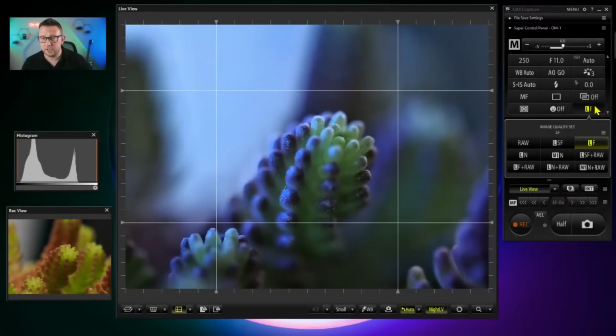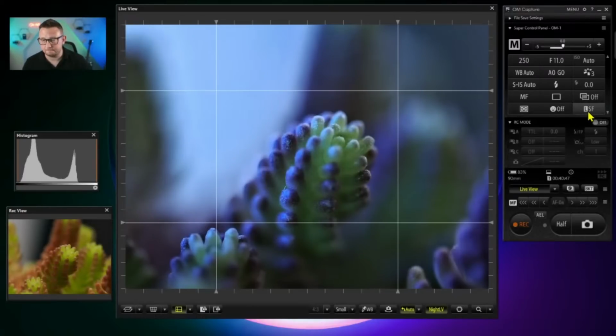And of course, you can change your image quality from raw, large superfine JPEG, or a combination of the two, however you want to do it. For this demonstration, I'm pretty much just sitting on large superfine JPEG, and that'll do me nicely.